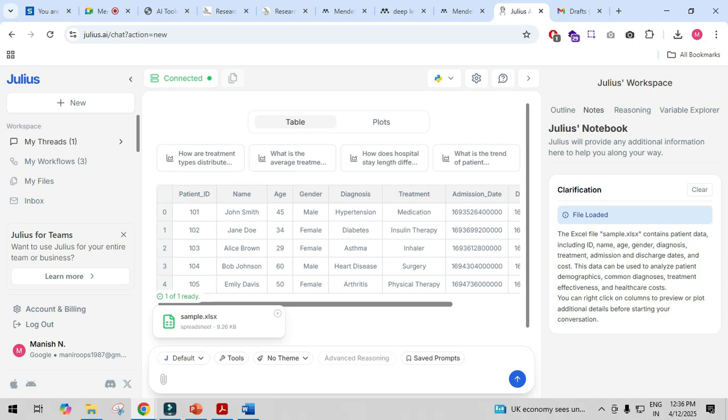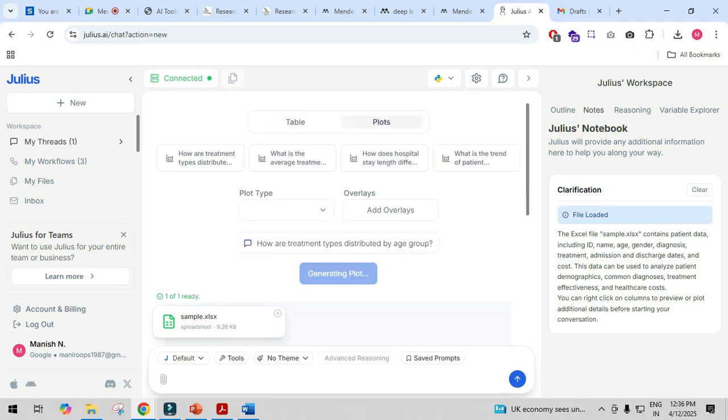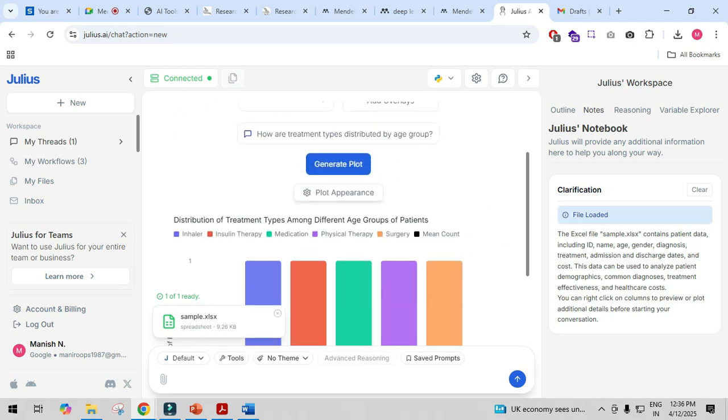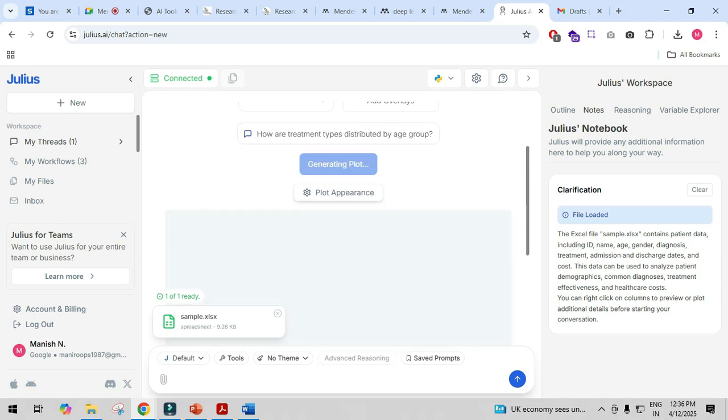How are the treatment types distributed? What is the average treatment cost? How does hospital stay length differ? What is the trend of patients? You can get ready-made plots. How are different treatment types distributed by age group? You can generate a plot accordingly.